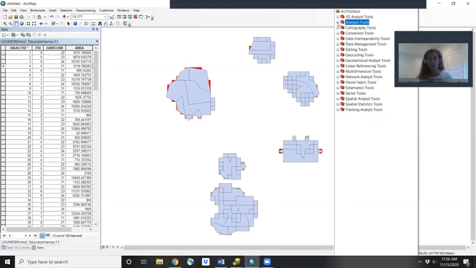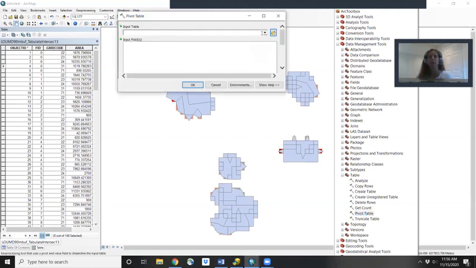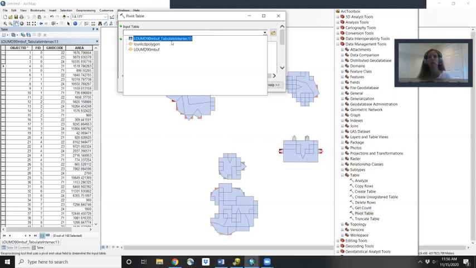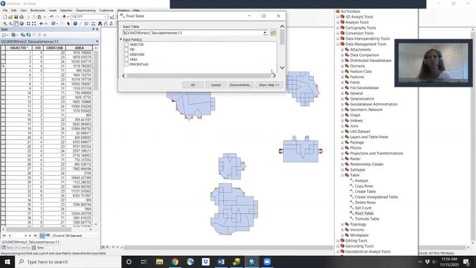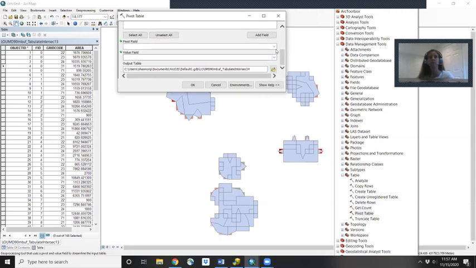So for that, we're going to go to data management tools. We're going to go to table. We'll go to pivot table. And we're going to find that table that ArcGIS created and named for us. For the input field, we're going to use FID. So remember, FID was the locations. For the pivot field, we're going to use grid code.